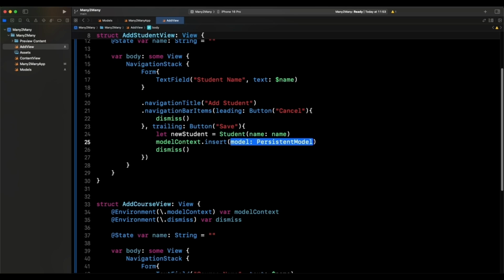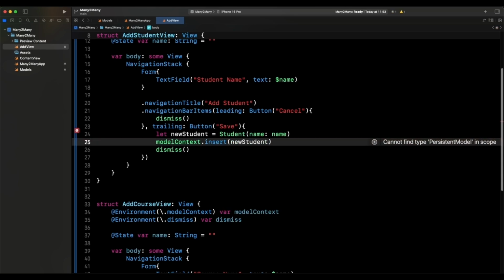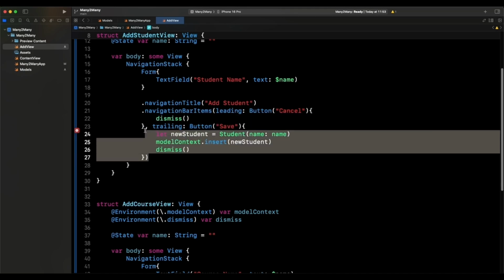And what do we want to insert? We want to insert the new student, right? And you usually don't have to save. If you insert, the changes just occur automatically, right? So that's basically that.